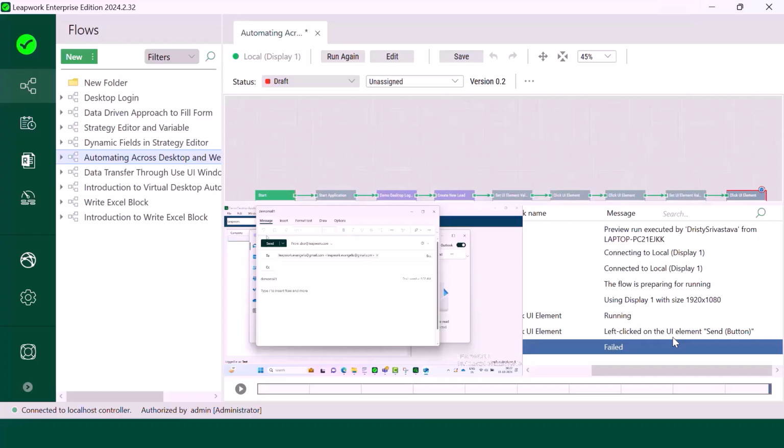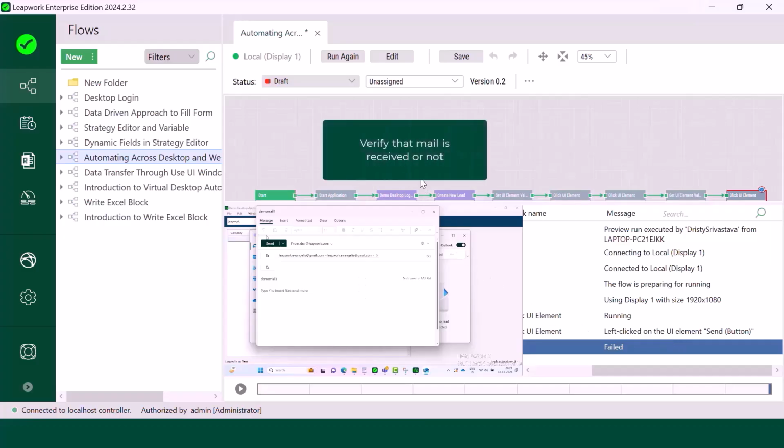And yes, we can see mail is sent. The next step is to verify that the mail is received or not. You must be observing that windows are changing. At first, we created Lead on Desktop application. That was our first window. Then we opened the mailing window.